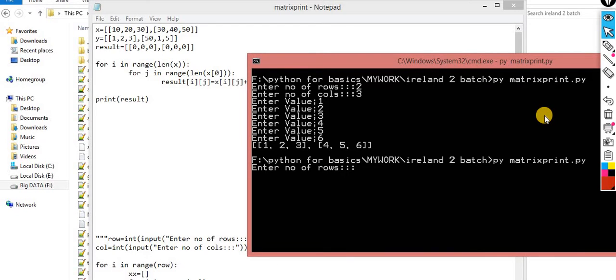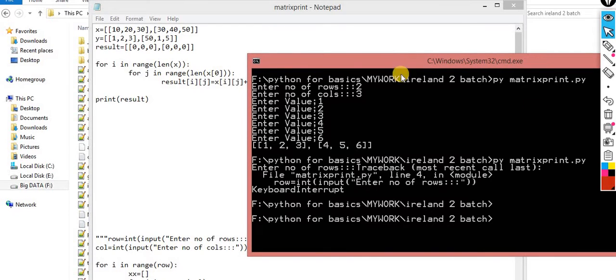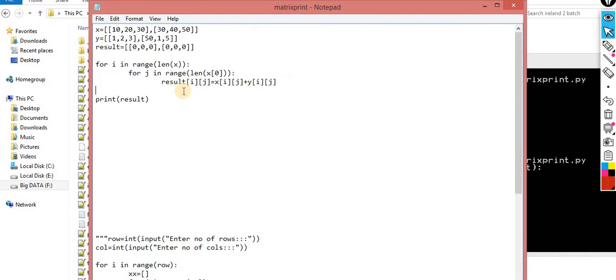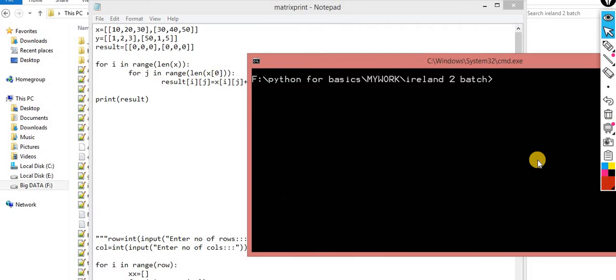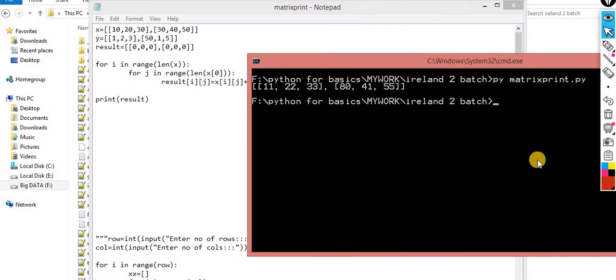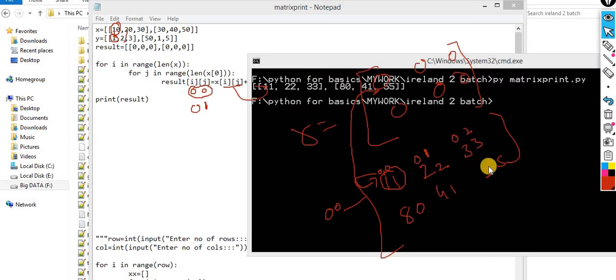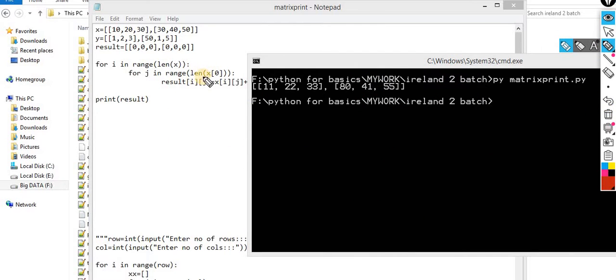Okay, sorry, I think I didn't save it, so I am saving it. So len x of 0 for the second loop, len x of 0. Now one second. Now you can check the output. The output is exactly the same as we discussed. Okay, 11, 22, 33, 80, 41 and 55. So what is the role of this? Now exactly we have to execute for 3 times.